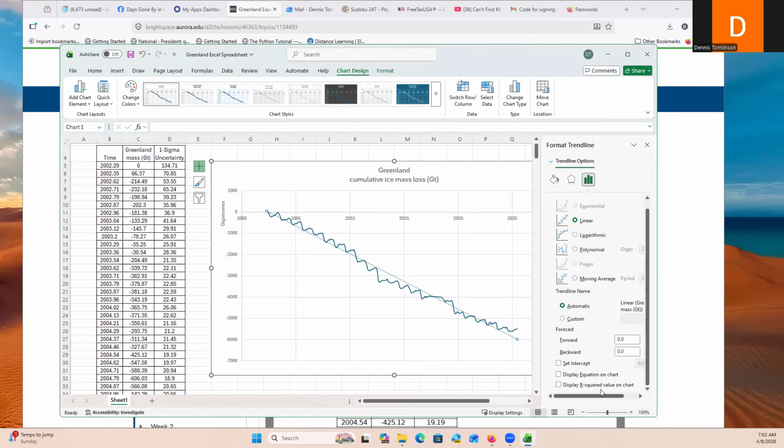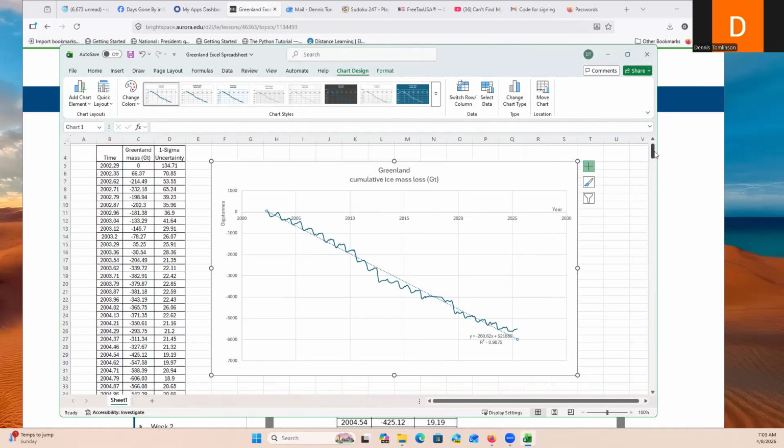I'm going to scroll down to the bottom of this menu. There are two more boxes we want to select. One's called display the equation on the chart, and the other is called display R squared value on chart. And notice as I selected those, it displayed that information on the chart. The linear trend line is also there. So I can go up and close this submenu now with the upper right corner, that little X. Just click on it. It goes away.